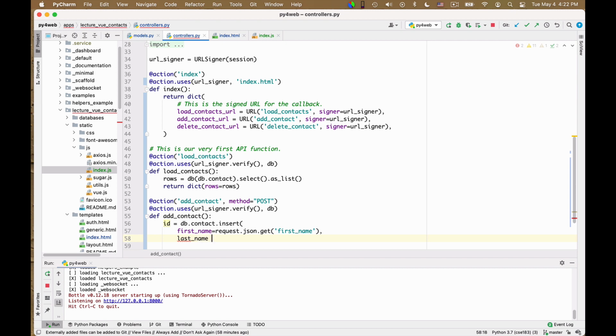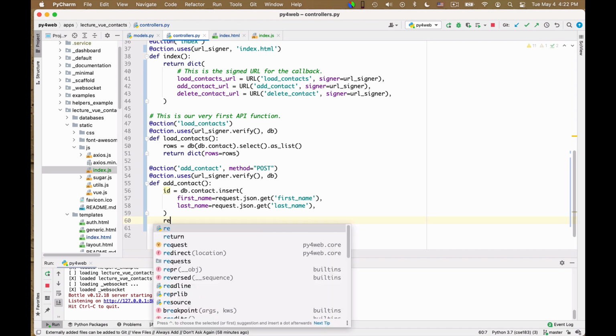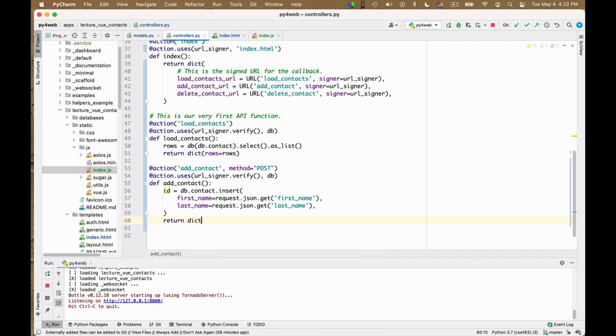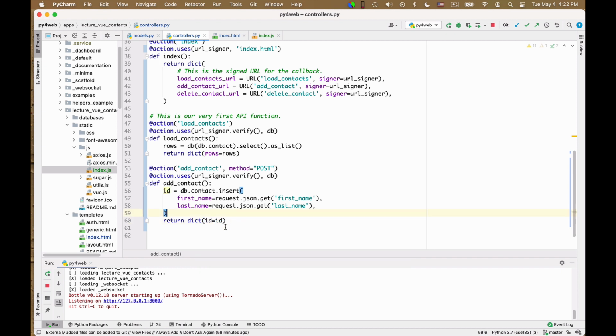Last name is equal to request.json.get of last name. Okay, so this performs the insertion, and now we have to return the ID, and the idea is similar to above. So we return a dictionary. We always like to return dictionaries, even if we return only one thing in the dictionary, and so we say ID is equal to ID.